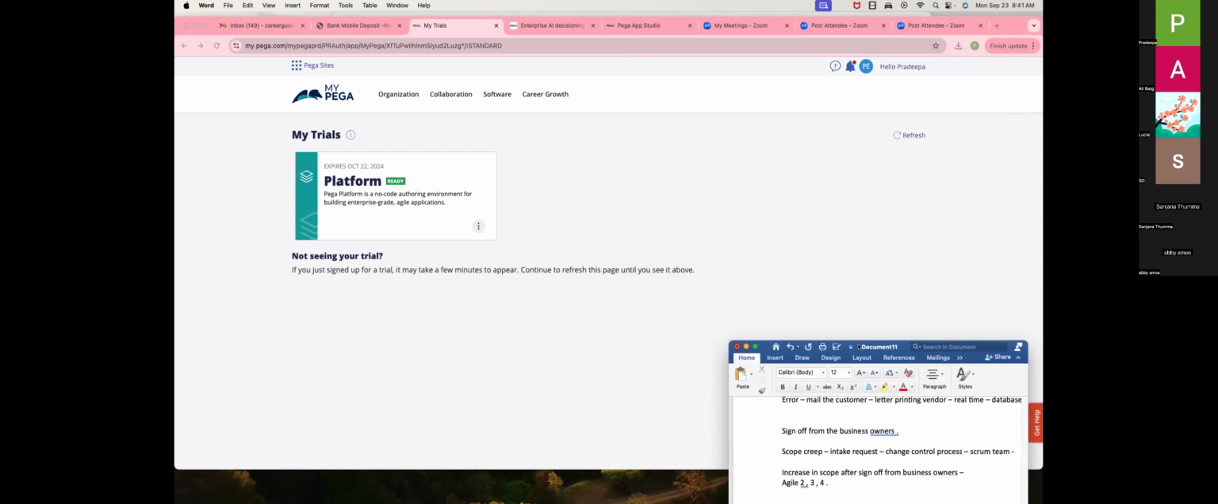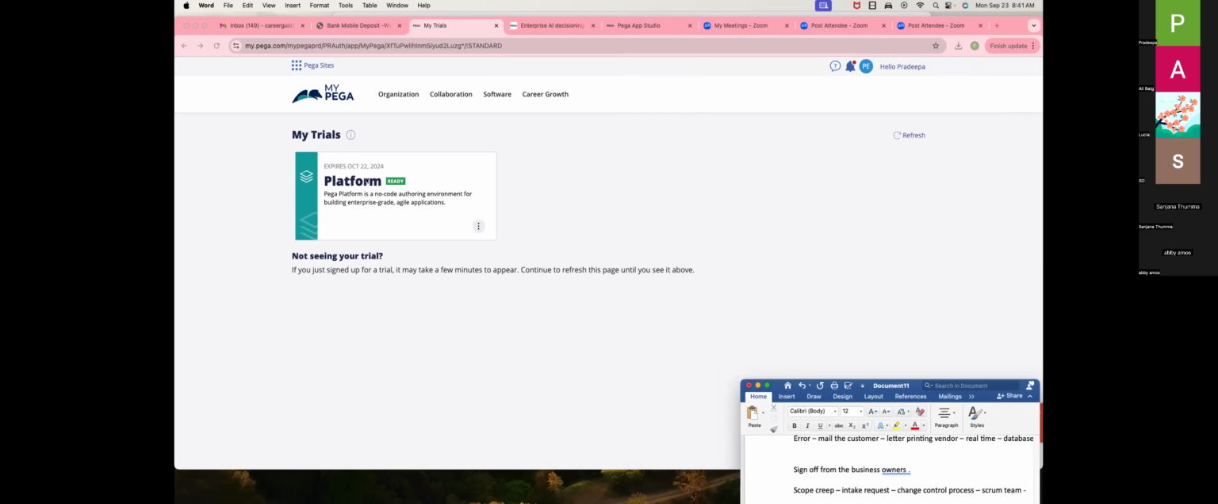For that, the coding platform that we are going to use is Pega. As I've told you, this is an advanced Java platform, and we have a 1 month trial. Using your Gmail, you can get a 1 month trial. Once you log in, I have logged into my account. In my trials, you'll be able to see the Pega platform, and it's already ready.